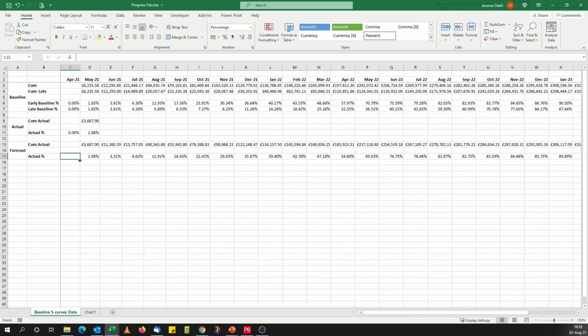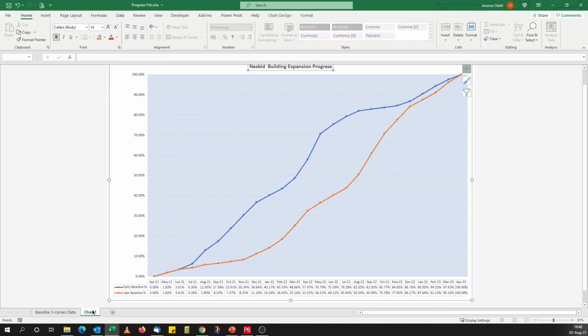You can delete this. If you're familiar with generating an S curve, your actual and forecast meet at the data date point. So you have to make sure that whatever is showing for actual matches what's at the beginning of the forecast. Since it matches, you have got 1.08, 1.08. Go back to my chart.